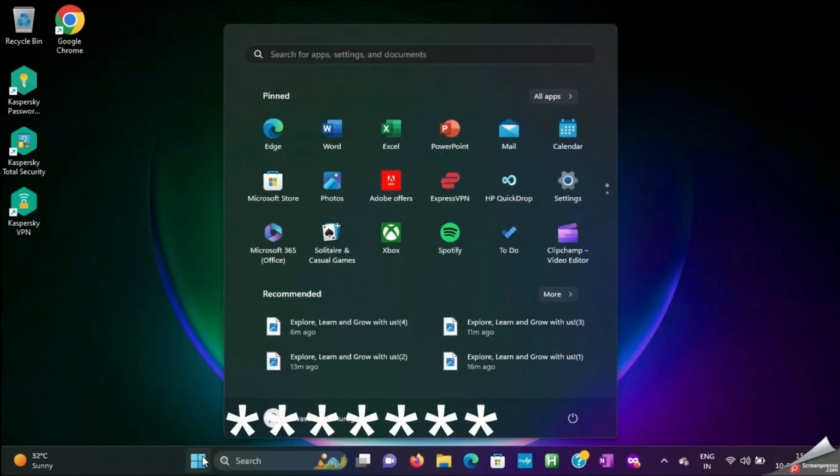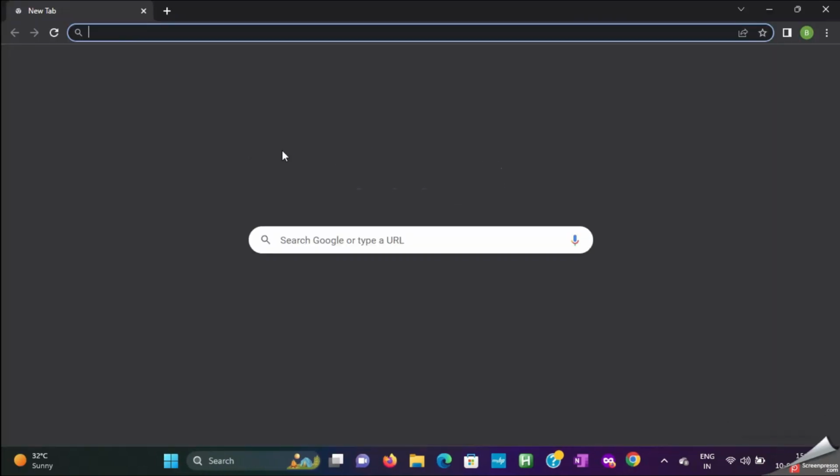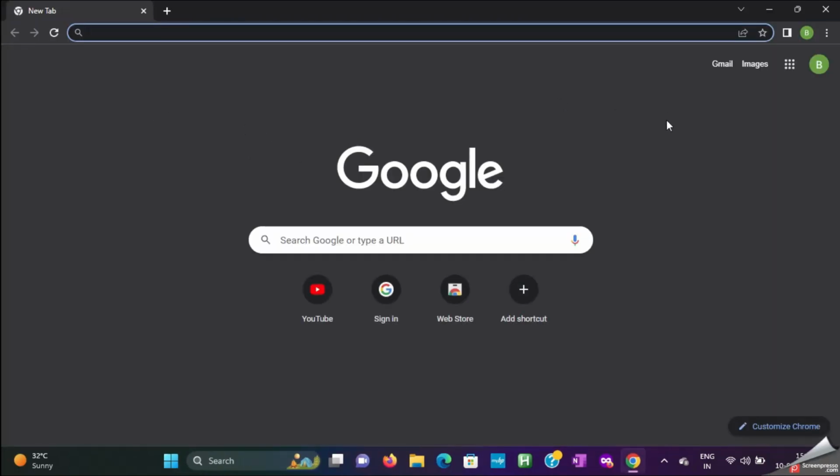I am using Windows machine, and to find Chrome, go to Start and then type Chrome. If you don't find it, please try to install it from the official Chrome website.